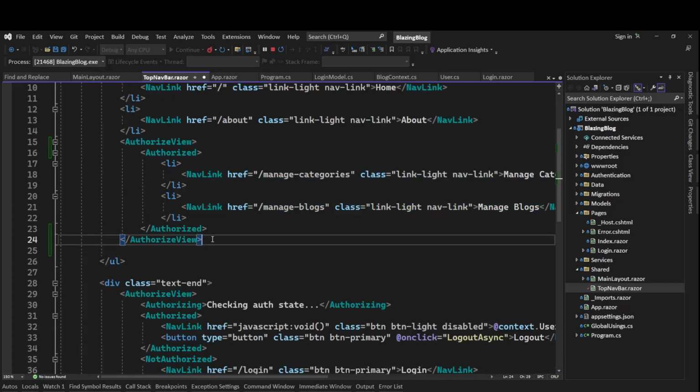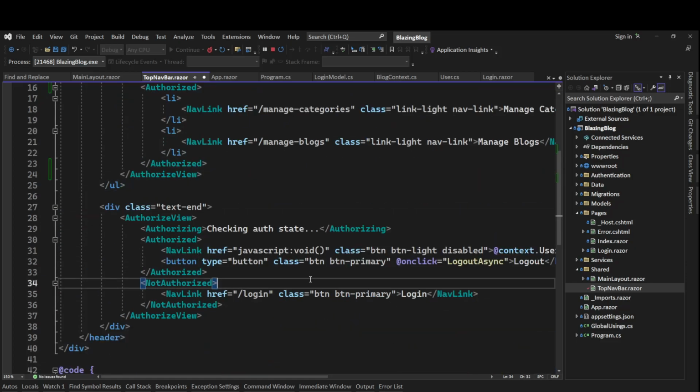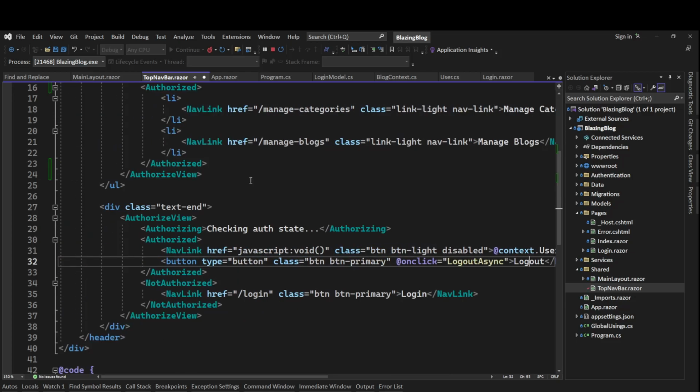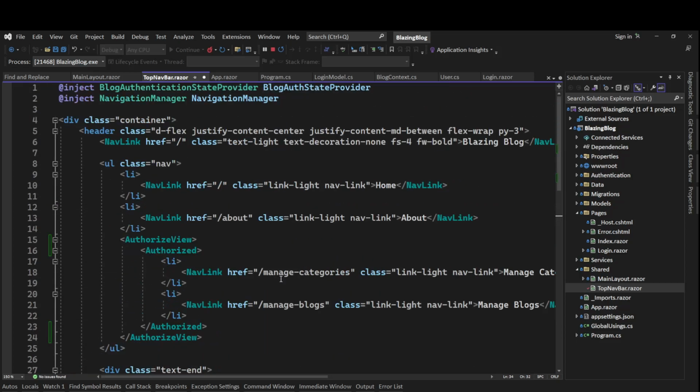So we'll do something similar to what we did for login and logout buttons. So we had this authorized view, authorizing, authorized state, and not authorized. If it was not authorized, then we'll show login, and if the user is authorized, we'll show user's name and logout. We saw all these things in detail in the previous video.